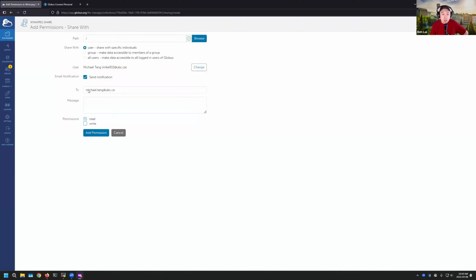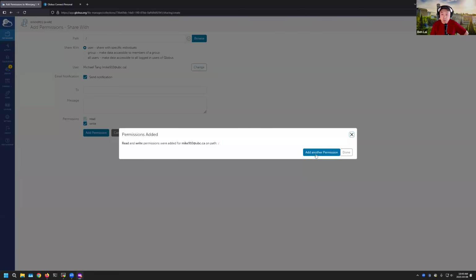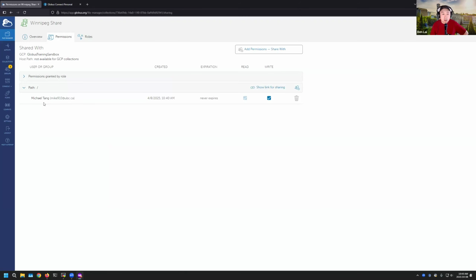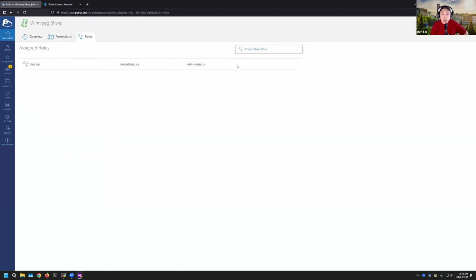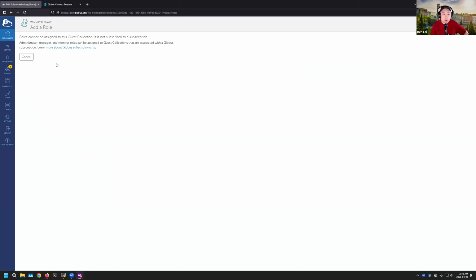Basically, once you do it, they'll send them an email. You can pick if they want read or write permission. And then done. And if you go back to overview, after that you can see the access, or you can grant it by role. There are roles you can create as well.